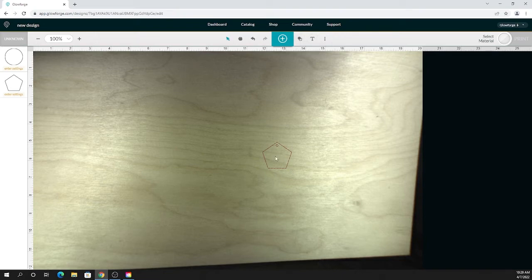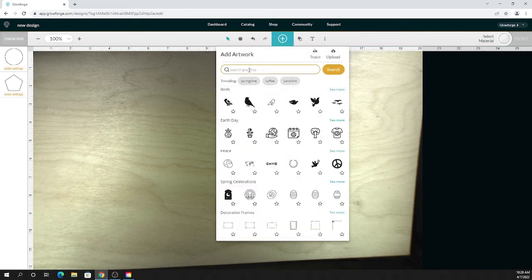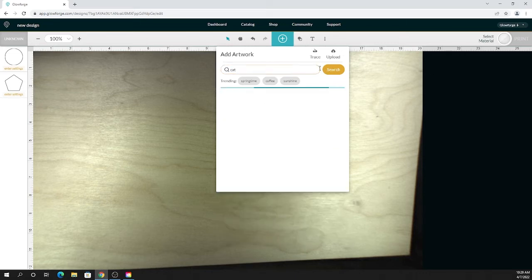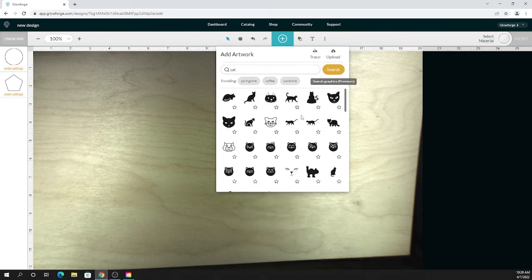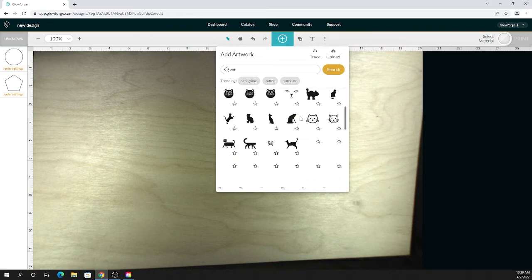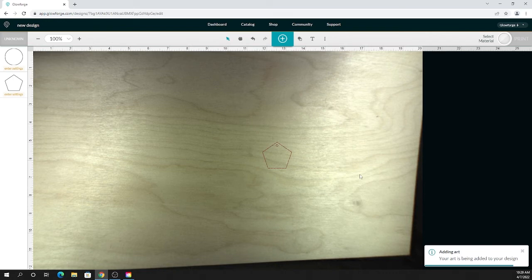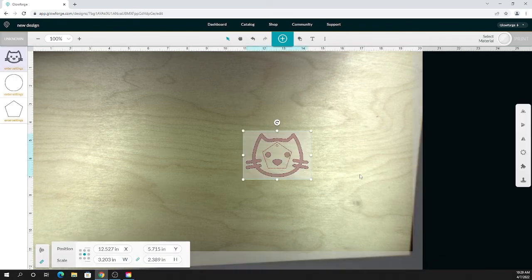And now I want to add an image. If I click on the plus side, I can type in an image I want. I'm going to use cat and hit search. And these are all images within the Glowforge that I can use. I'm going to select one and it's going to load into my workspace. My image is too big for my keychain, so I'm going to grab one of the white corners and click and drag to make it smaller. And I'm going to move my little cat head inside.